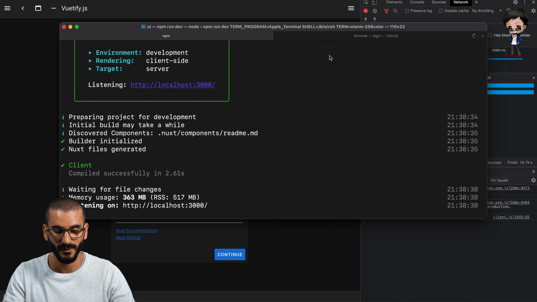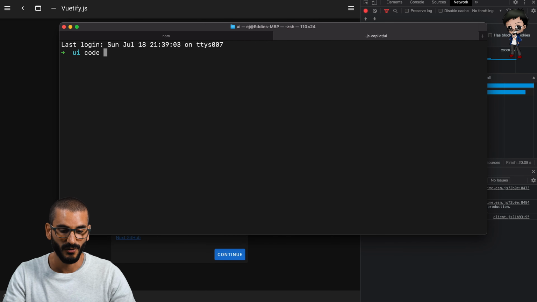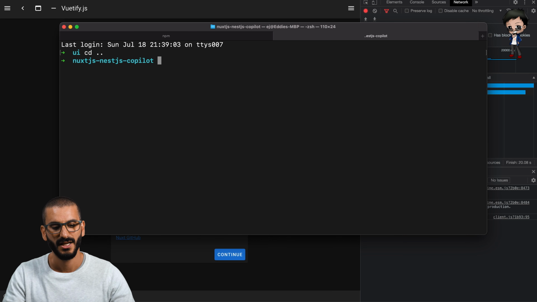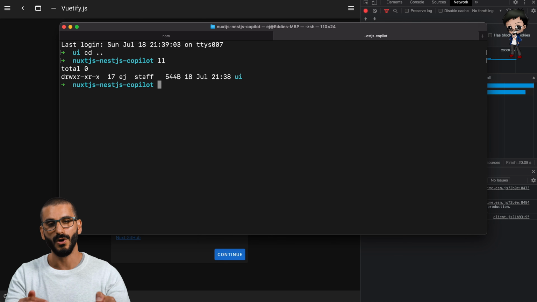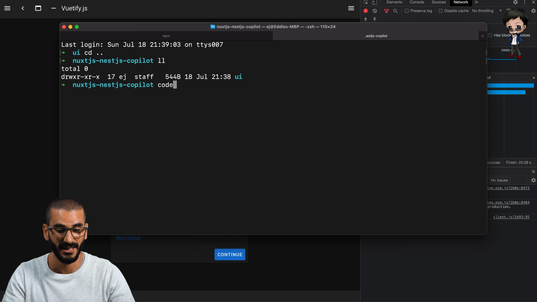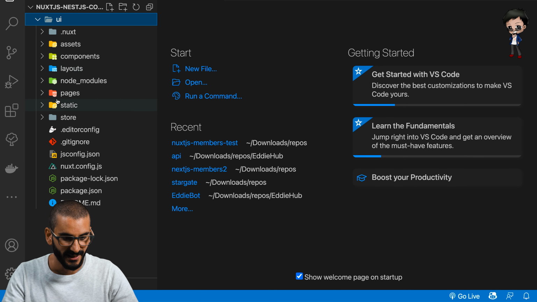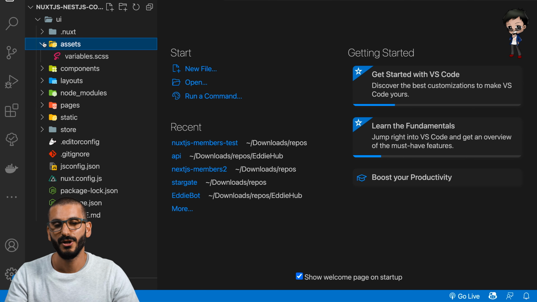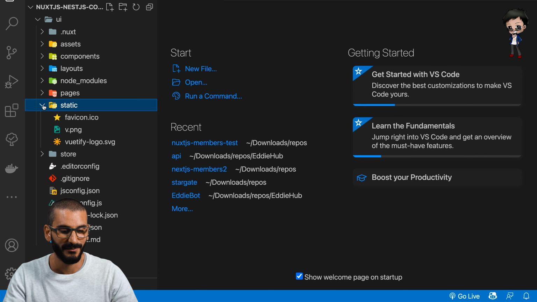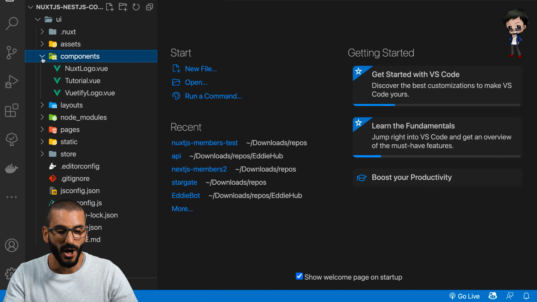So what we can do is open a new terminal. We're in the UI directory. Let's go up one. So therefore, we'll be able to have the UI and API within VS Code together. So let's open VS Code. We've got the UI folder. Okay, so let's have a look at this. So this is the assets folder. This is where you're going to want to put your SCSS files before they're compiled, and they'll end up in the static directory where you put your public files like favicon or images, etc. and so on. And then you have a components directory.